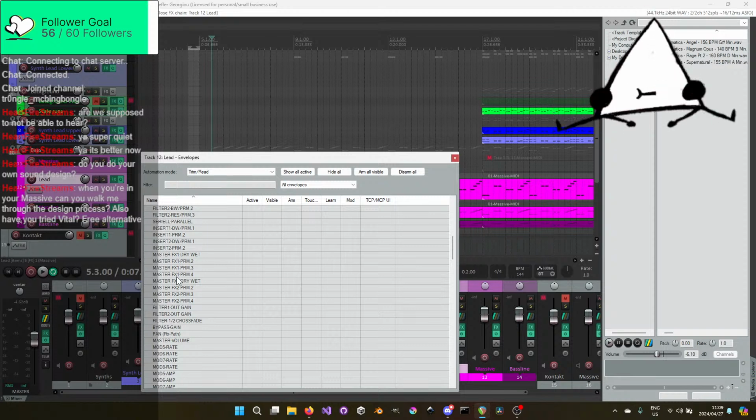FX2, inserts. Bypass gain. Can I just get the EQ?